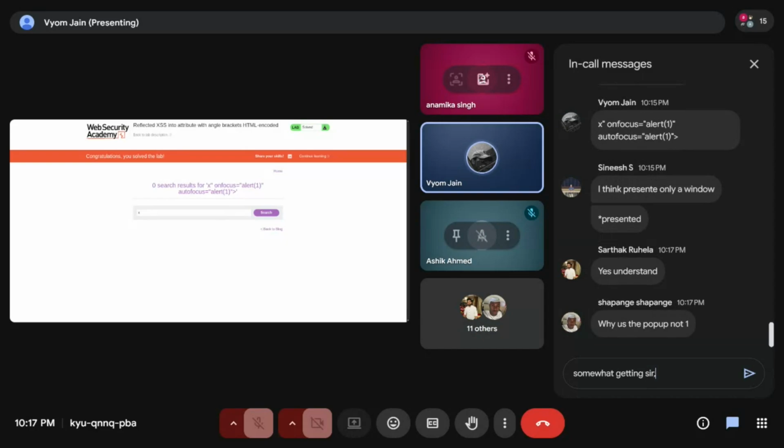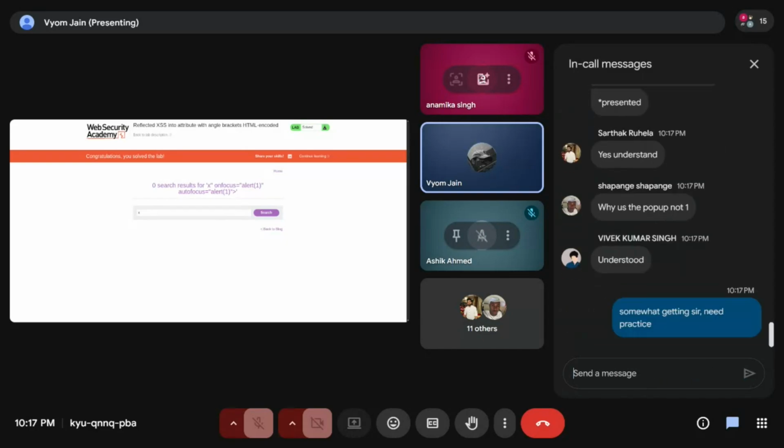Yes, understood. Why was the pop-up not showing? Bro, I think my pop-up is not showing to you because of some screen error, but it showed one only. Tomorrow I will fix that error. Somewhat getting it, need practice. Yeah, sure, you have to solve it by yourself.